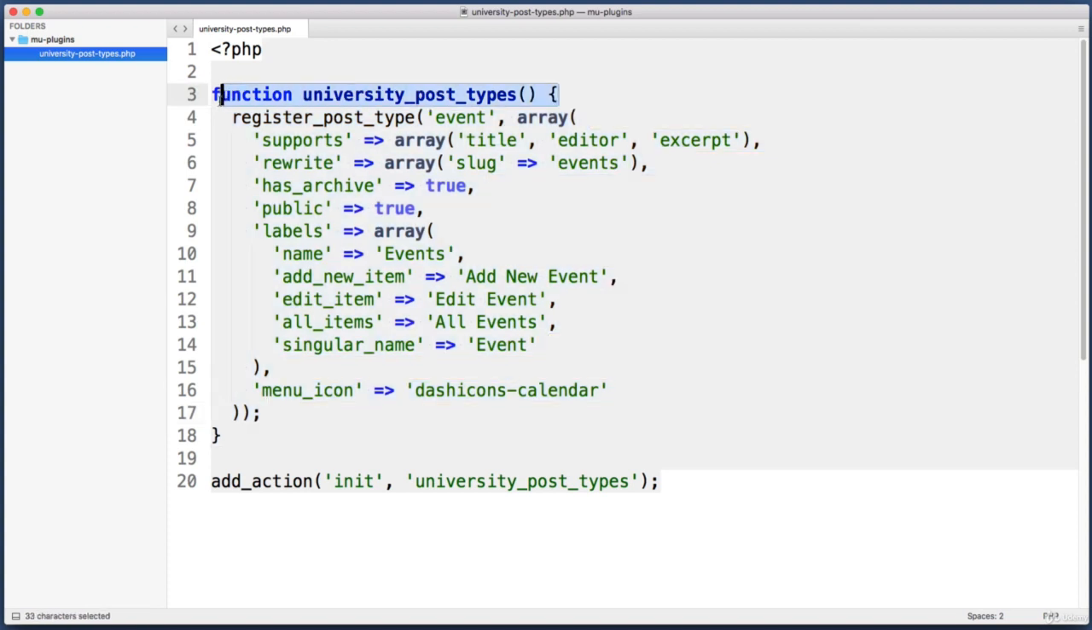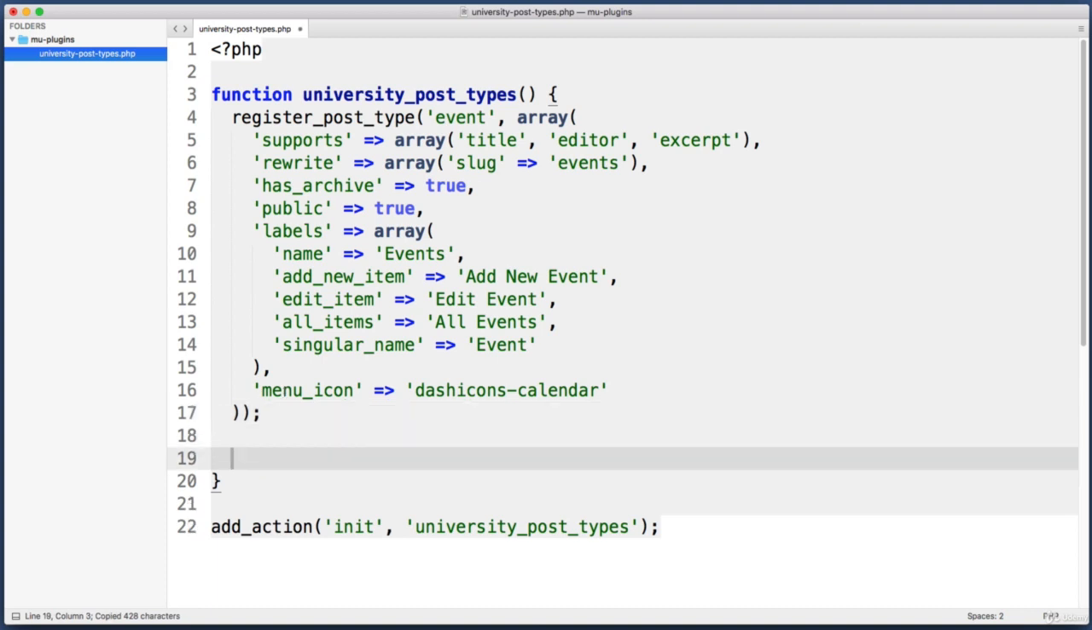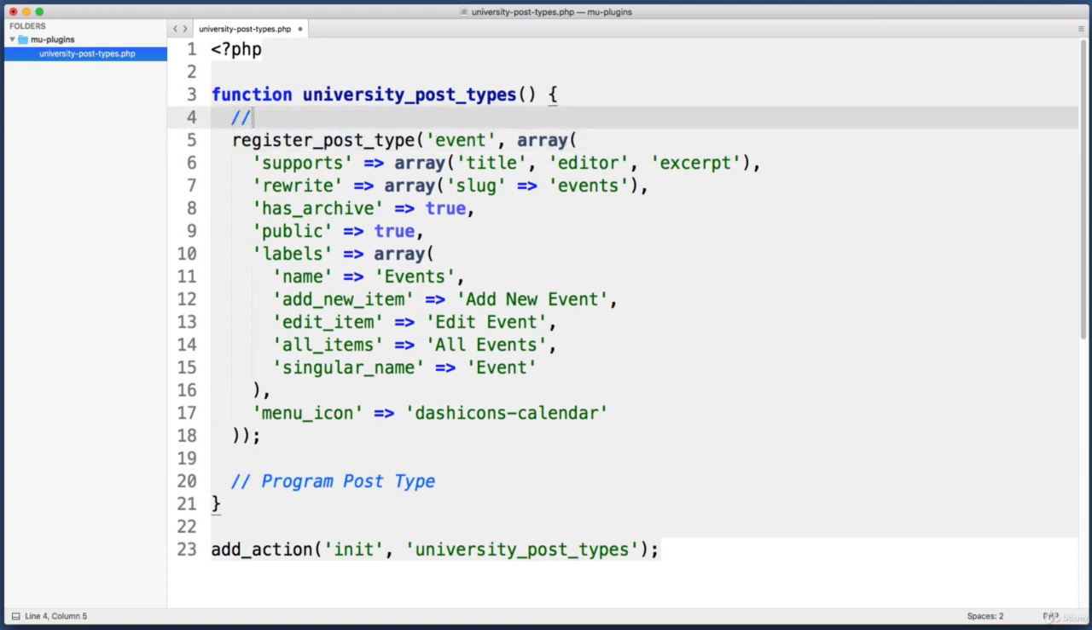Now we don't want to copy and paste the actual function itself. We're interested in the register post type function. So just select from the very beginning of that down to the ending semicolon down here. Copy that, and then just drop down a few lines. And to stay organized, we can add a PHP comment and maybe say program post type. And maybe right above this one, we can add a comment to stay organized and say event post type.